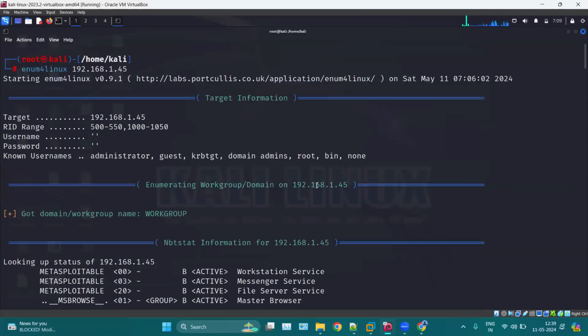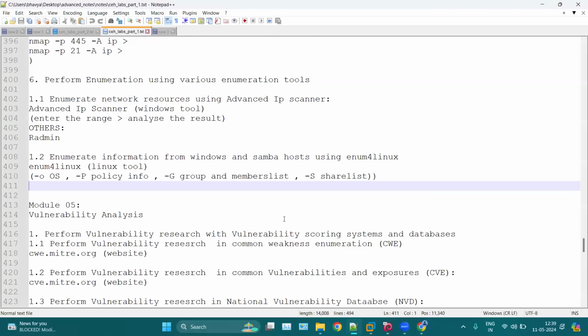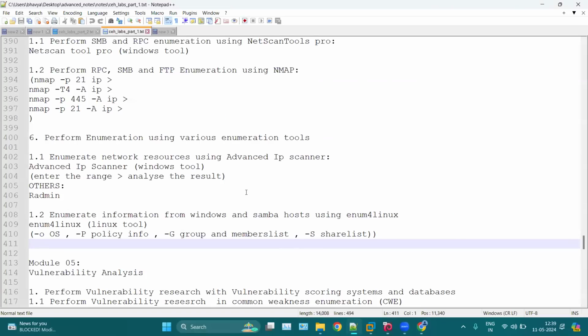enum4linux is like a collection of all the enumeration tools. Apart from enum4linux, we have many other applications which are quite powerful that you can also use. But for the examination, enum4linux again is important.